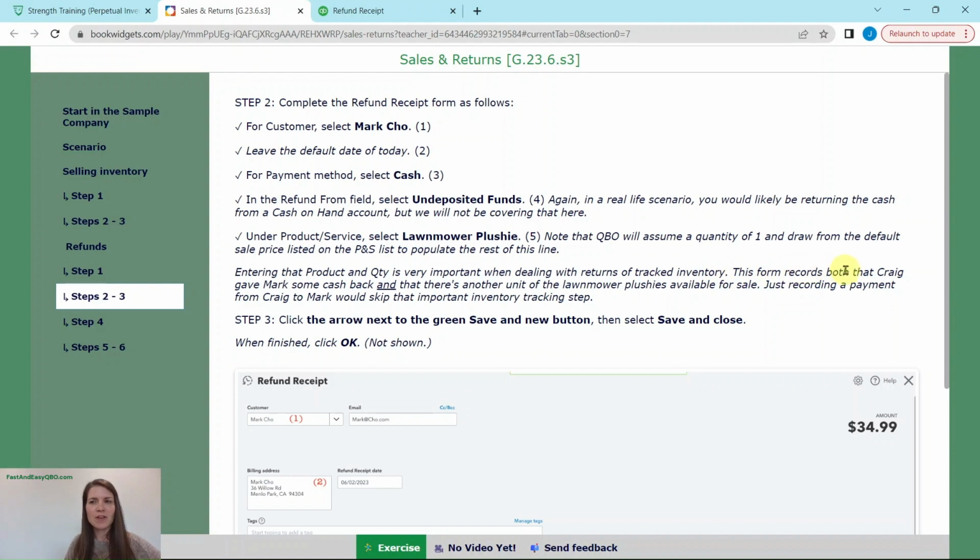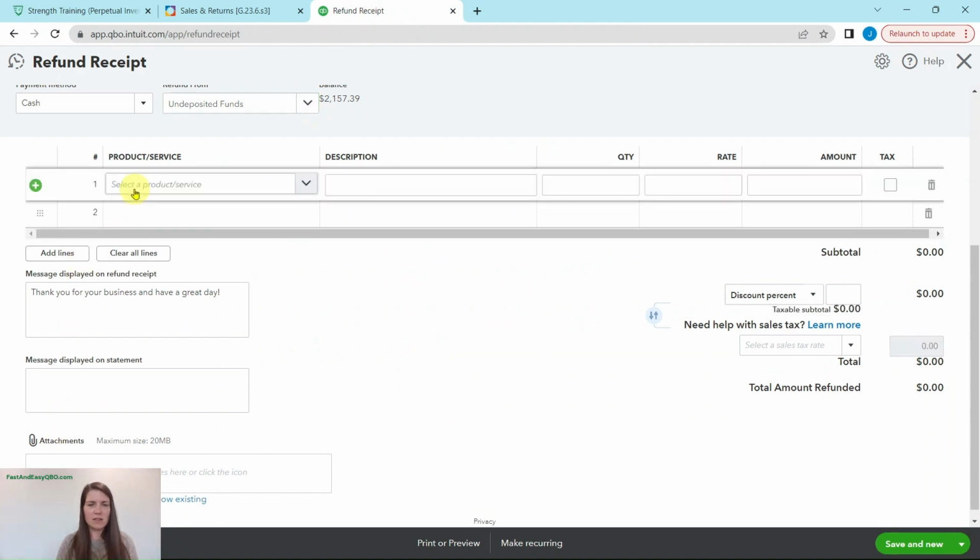And then this form records both that Craig gave Mark some cash back and that there's another unit of the lawnmower plushie available for sale. Just recording a payment from Craig to Mark would skip the very important inventory tracking step. So just keep that in mind that you need to do that in order to have the accurate amount in your inventory. So the lawnmower plushie, we're going to go ahead and do that.